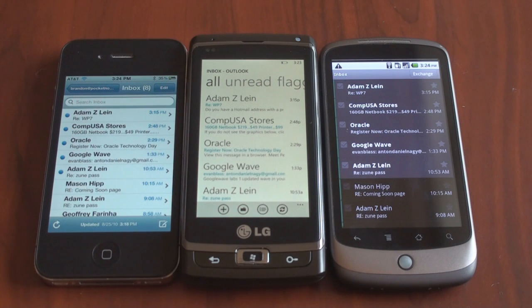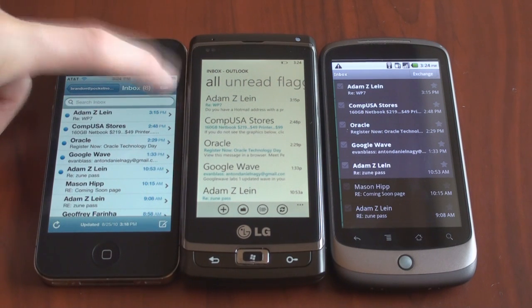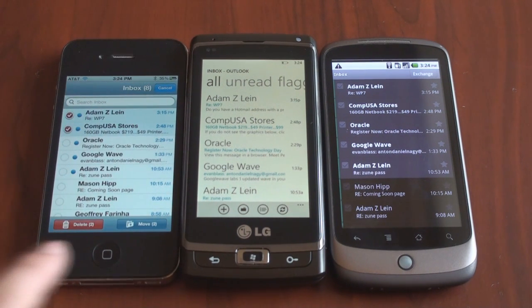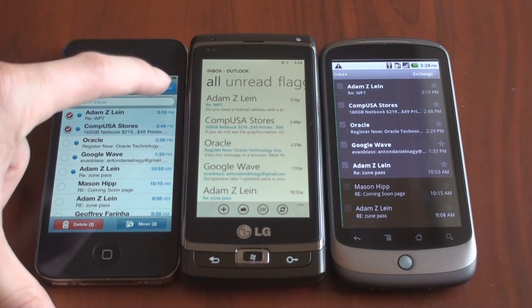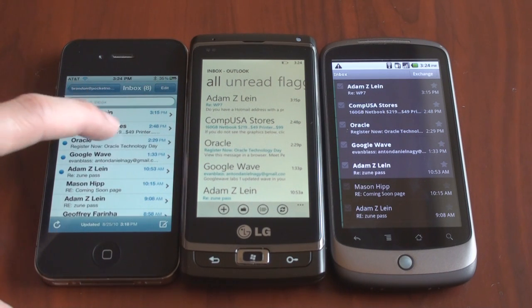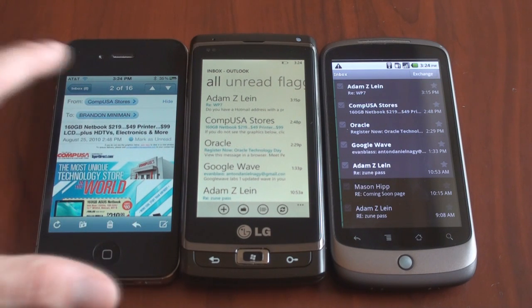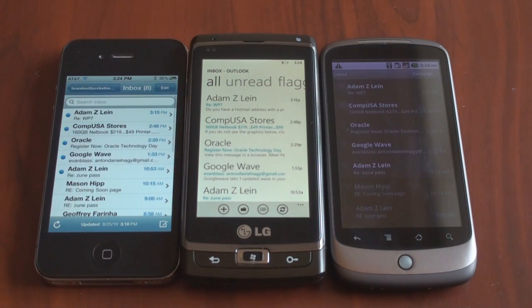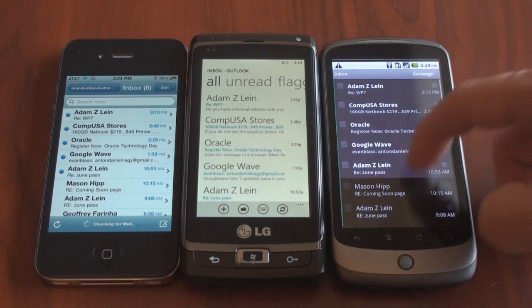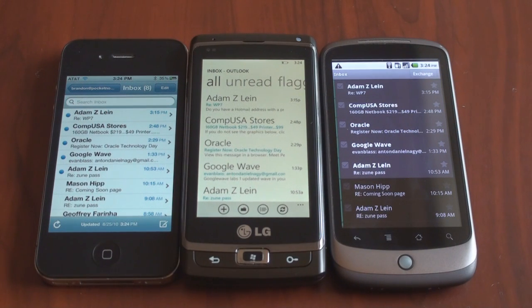And over here on the iPhone, there's no way to multi-select to get the mark as unread to show up. So we can go to edit, and then we can multi-select, but we can only delete and move. That's it. If you want to go into an email and mark it as unread, you have to actually go into the email, select it, and come back out and do that for every email that you want to mark as unread. So Windows Phone 7 has a great way to manage multiple emails, as does Android.